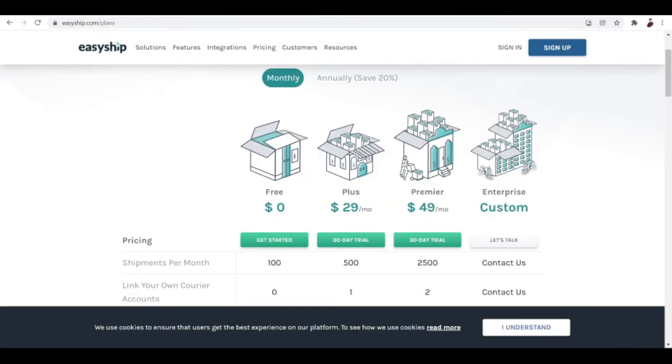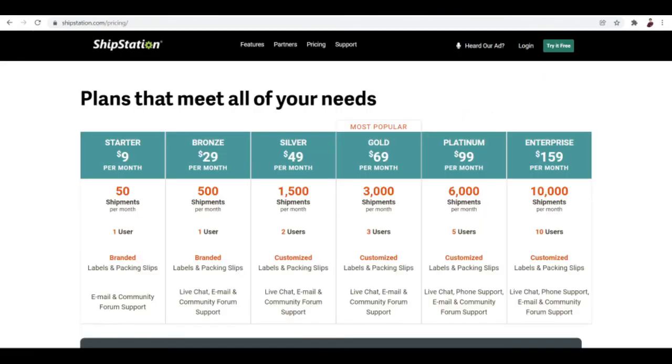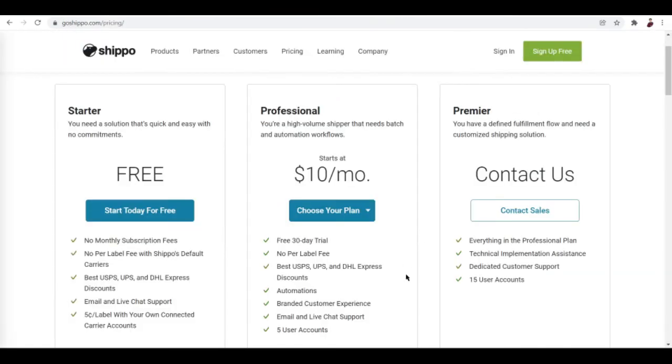Unlike EasyShip right here, which has a free plan that costs $0, literally. And you can do 100 shipments a month. Unlike ShipStation, where you pay $9 a month and you only get 50 shipments? I don't think so. And next is Shippo right here.